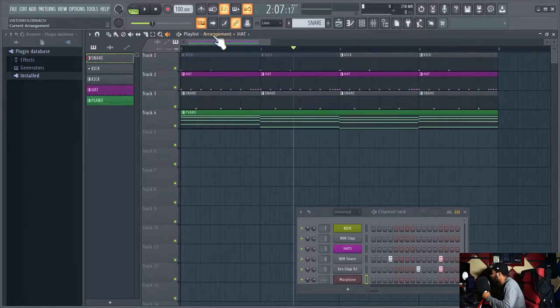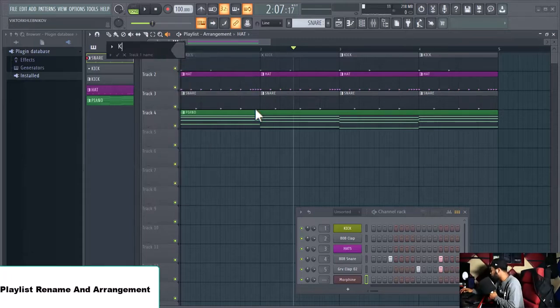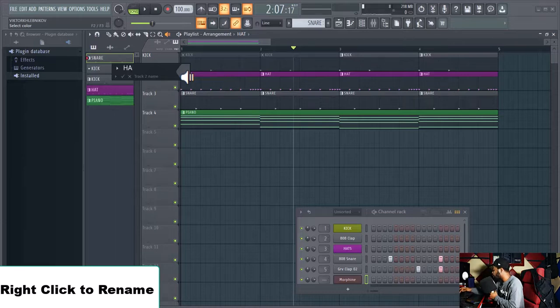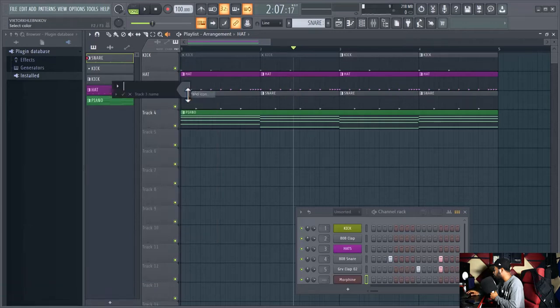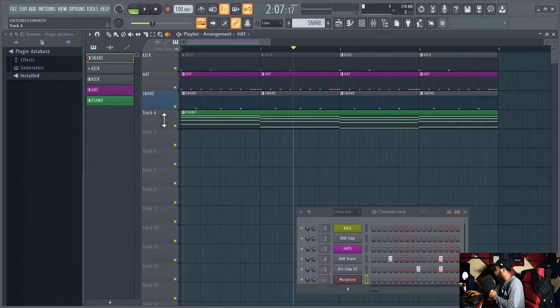Like I mentioned earlier, you have to keep your projects arranged. One of the ways to arrange them is by renaming. So on the playlist, we can click rename as kick, then rename this as hats. Then this, you can rename as snare. Remember, you can also apply your colors. You can choose any random color. Let's use blue. Then this, let me just change the color.